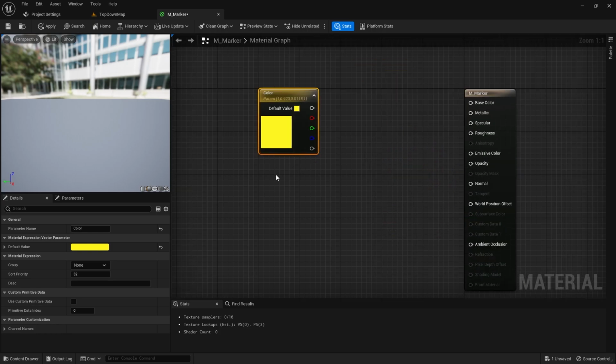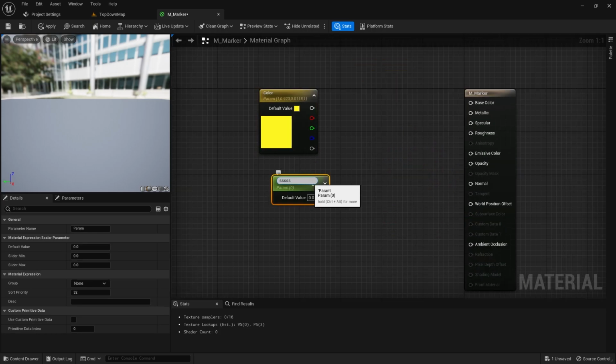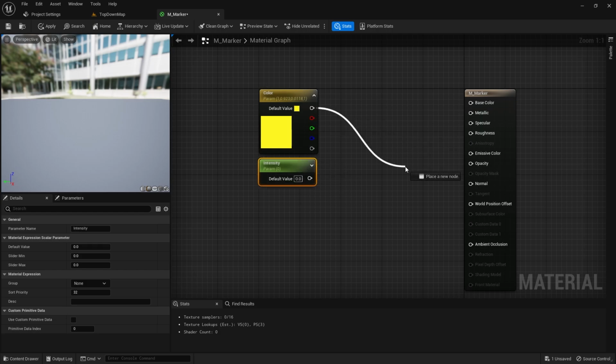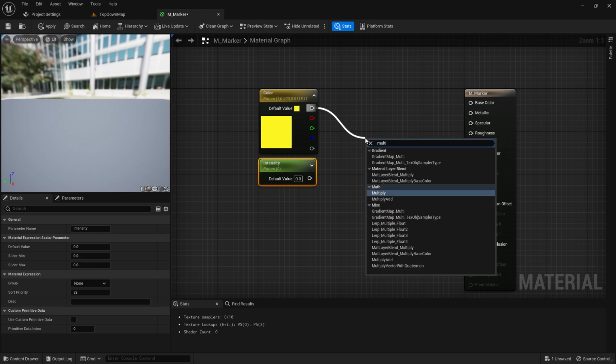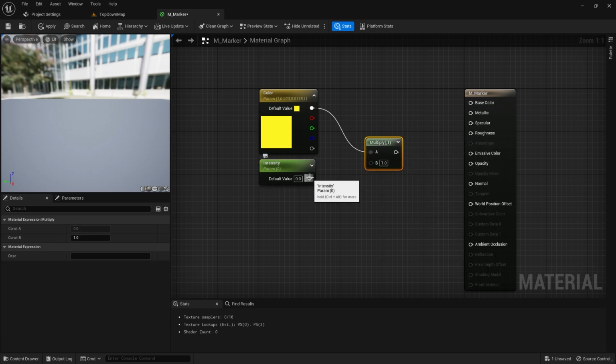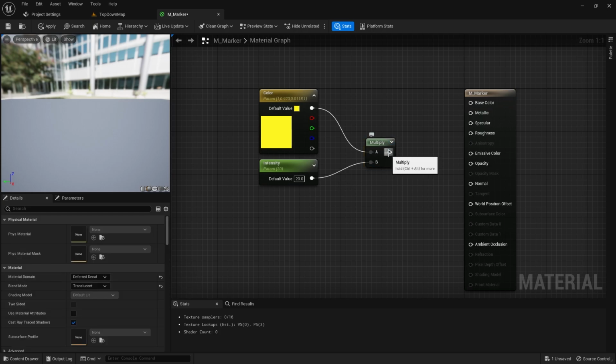I'm going to hold S and click to add a parameter, and I'm going to call this intensity. You could call it glow, I guess, if you ramp up the intensity enough. And I'm going to multiply those. Change this to 20 for now.